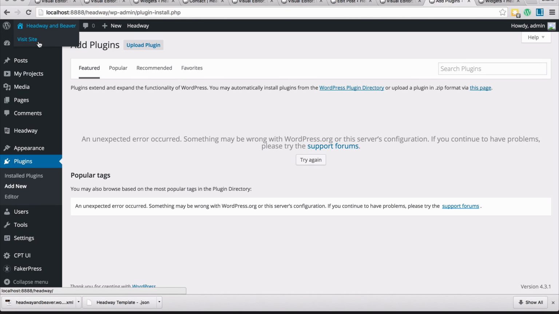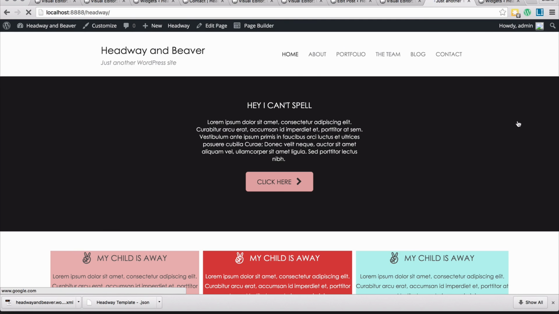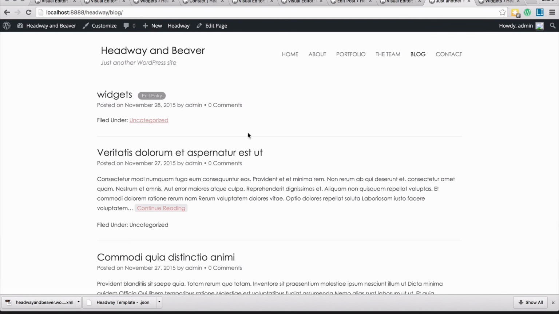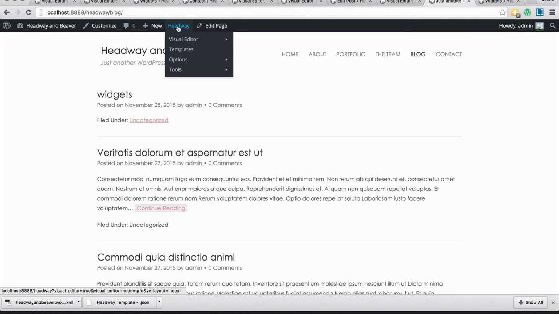For instance, there's another feature I didn't show you, which was the blog feature. Now, in Beaver Builder, you can't customize the blog page. I'm not even joking, guys. You cannot customize the blog page at all. But you can with Headway.